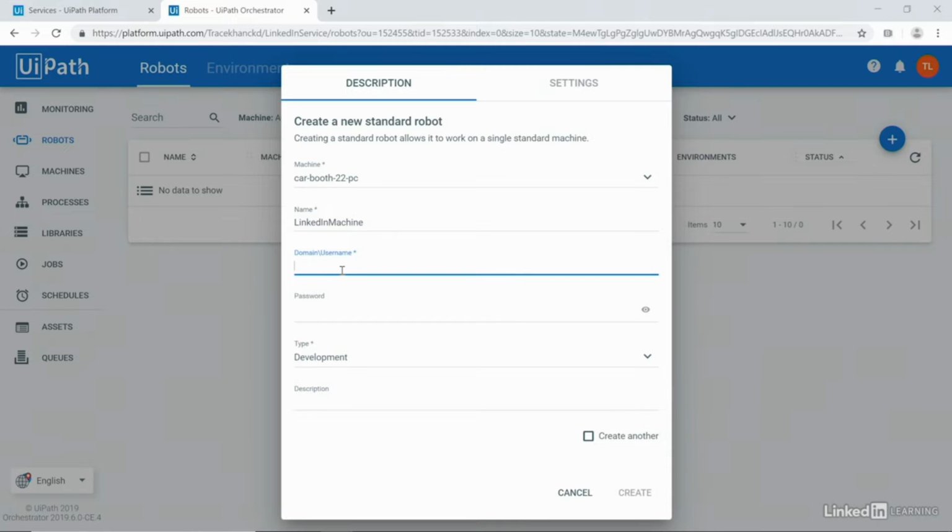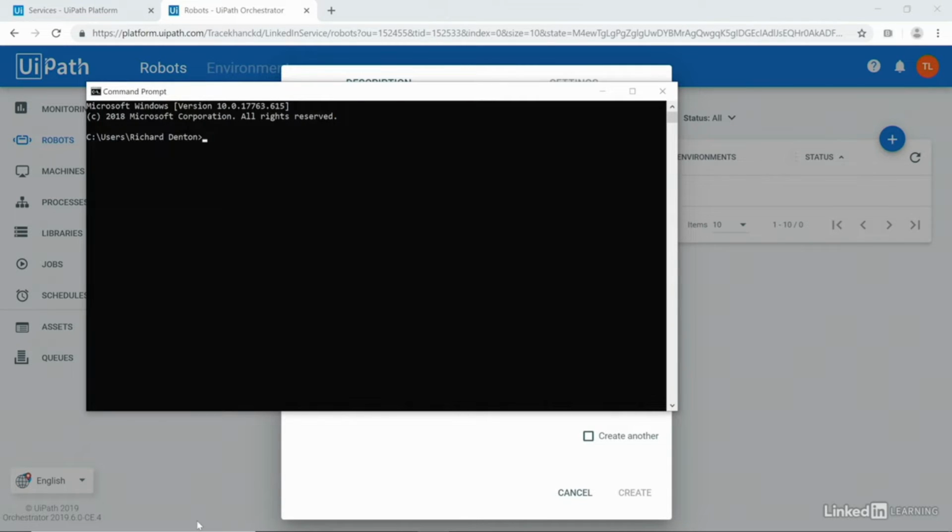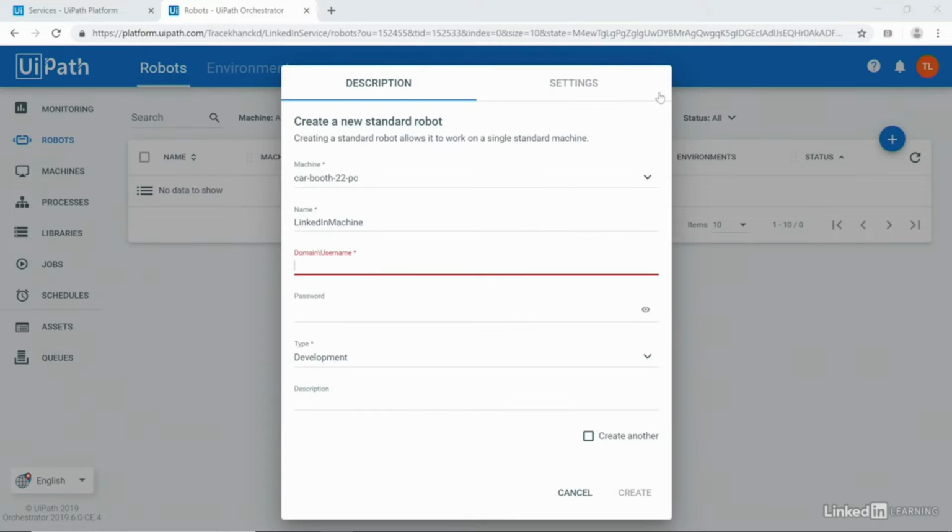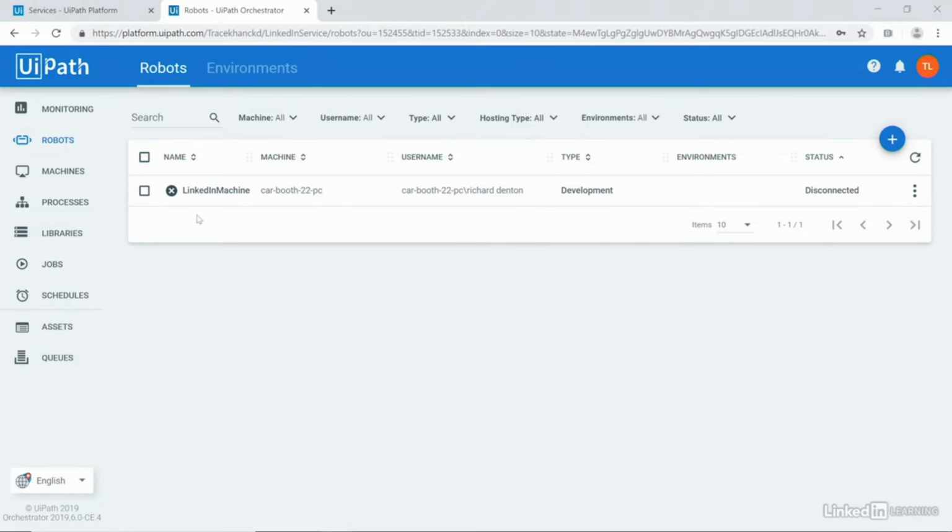If you don't know your domain and username, open up Command Prompt, type "whoami" and it tells you your domain name and your username. Copy that information, enter it into the domain and username. Enter your Windows password. We're going to leave the development machine. This is going to be using a development license, and we'll click Create. Great. So we can see that the machine has been created, but at the moment it's showing disconnected.